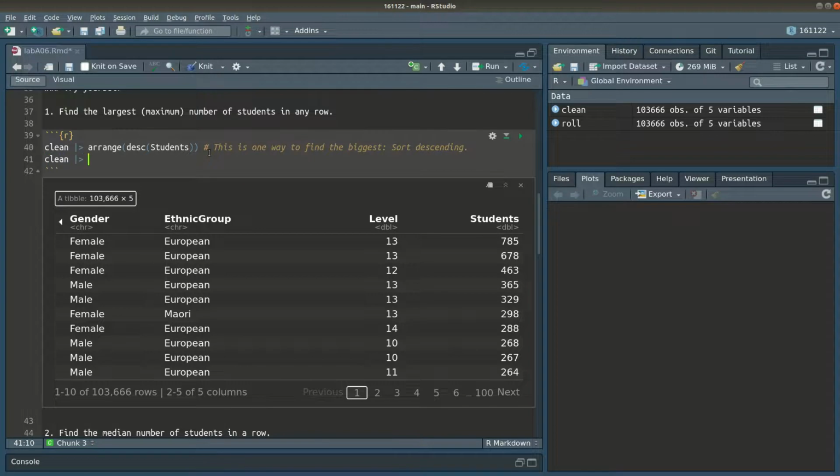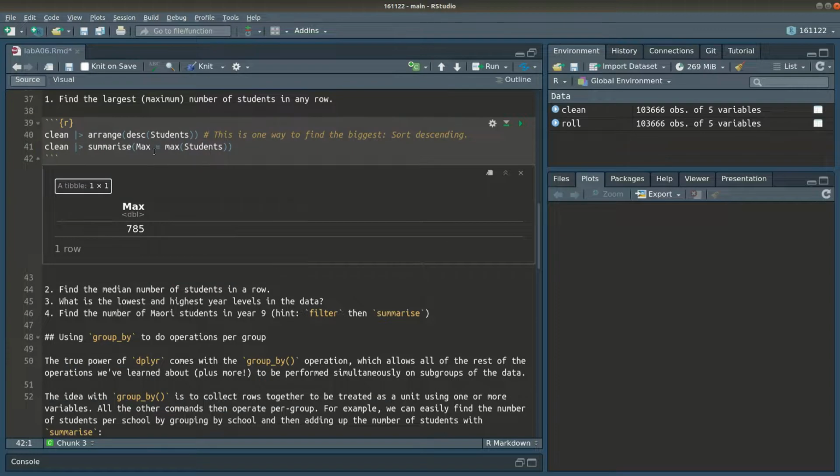But perhaps the way that's intended might be to use summarize, and we could instead just say the max is going to be the maximum of the students. Now, the name I've used here is up to me, right? So I could use Charlie instead of Max, for example, and that wouldn't be a problem. So you can call the name of your new column whatever you like. So maximum students, for example, would be fine. Maximum students, maybe.